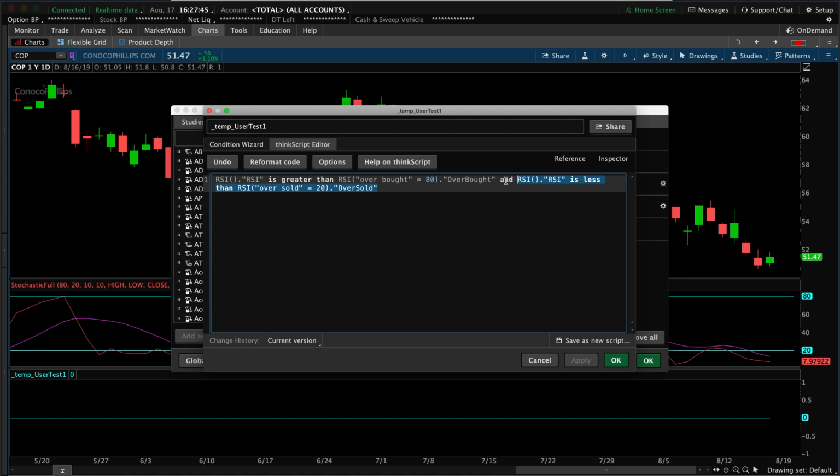So what we need to do is we need to get rid of that word and we need to separate this into two separate lines of code. So I'm going to press backspace on my keyboard, and then I'm going to click right here, right to the left of the RSI. This is our second condition right here. Okay. And what I'm going to do is I'm going to press enter, and that creates it as a separate line.